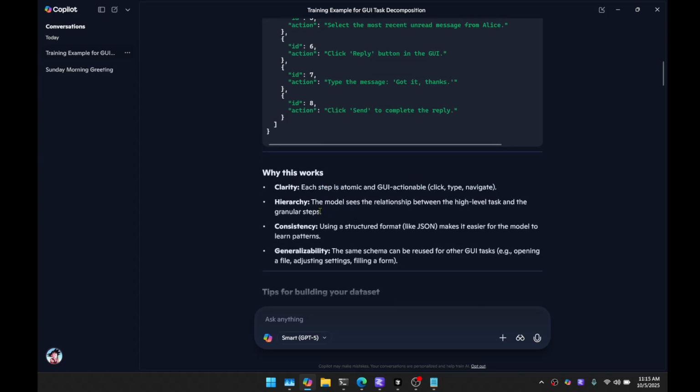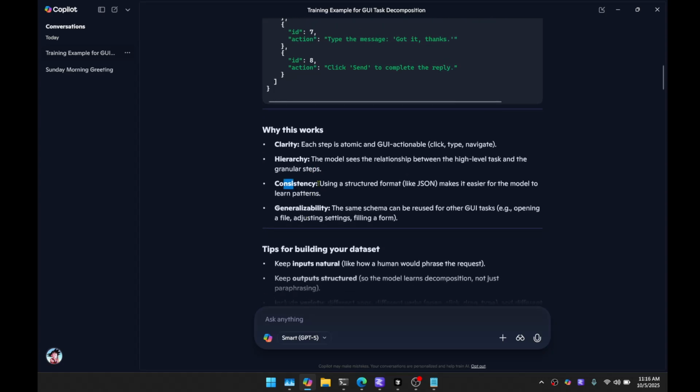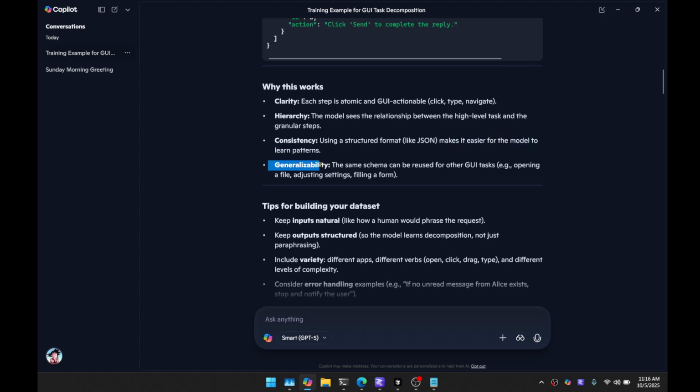You'd be surprised that LLMs are a lot smarter than we generally give them credit for when we do these things. So hierarchy. So the model sees the relationship between the high level task and the granular steps. Consistency. Using a structured format like JSON makes it easier for the model to learn patterns. And then you have generalizability.